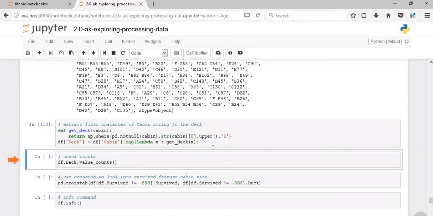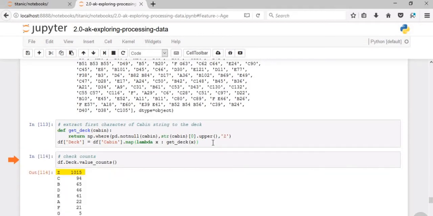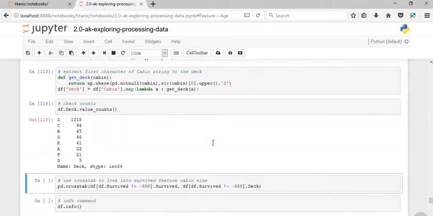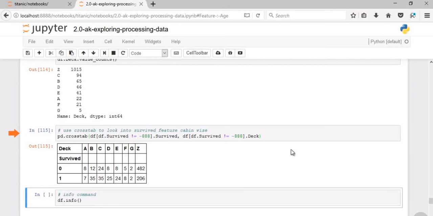Let's see how many passengers we have per deck. Again, we are using our familiar value_counts function on the deck feature. So we have most passengers in the Z category, for which the deck information is not clear. The second most populated deck is deck C. Now let's check the survival rate for different decks using the cross tab. And here we can see that for decks B, D, and E, the survival rate is pretty high. So overall, deck seems to be a very good indicator for survival.